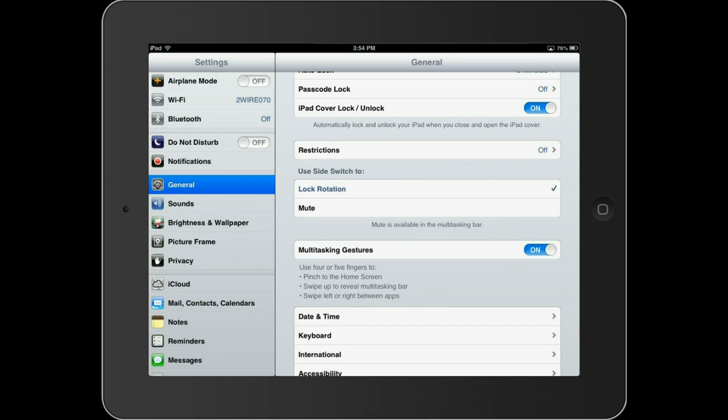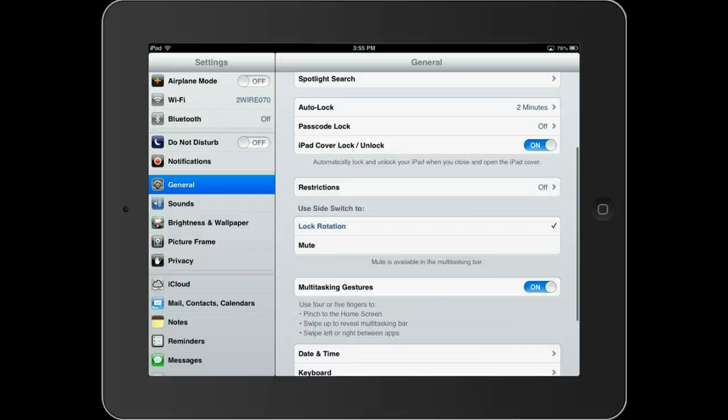We want to make sure that we've checked lock rotation, and I'll show you that in just a little bit too. Also, the multitasking gestures, you want to make sure that is also on. Those are the first couple of things that I wanted to point out.